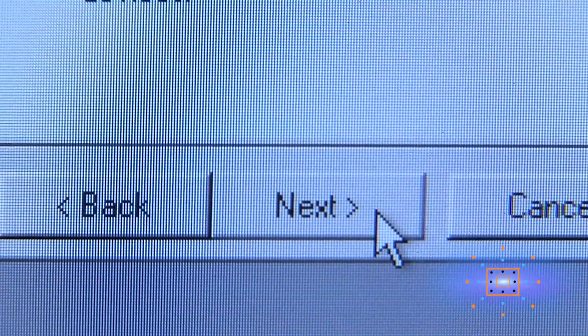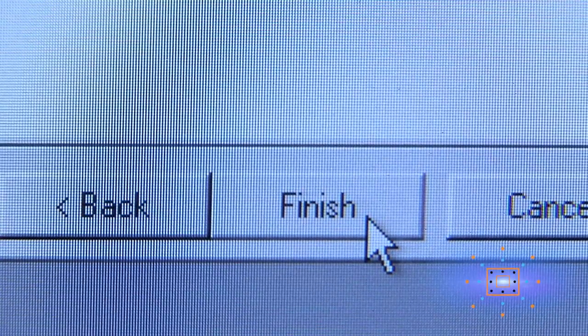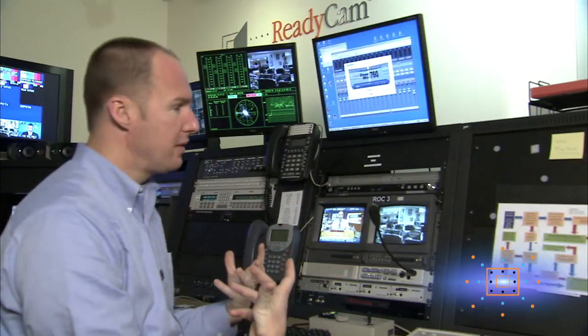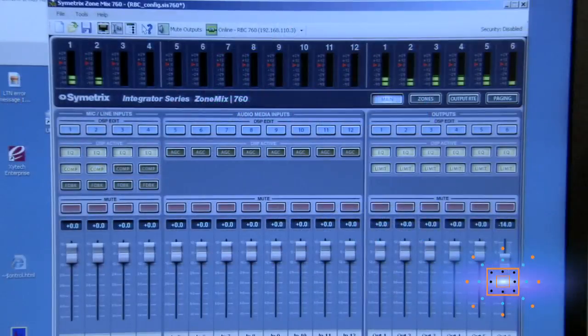I click Next. And then here it's just telling you what you're connecting to. You click Finish. It's now going to reach out to that remote system and grab control of it, and it's going to pull all of the information back. And you see right here, so we're communicating with it. So I now have control.